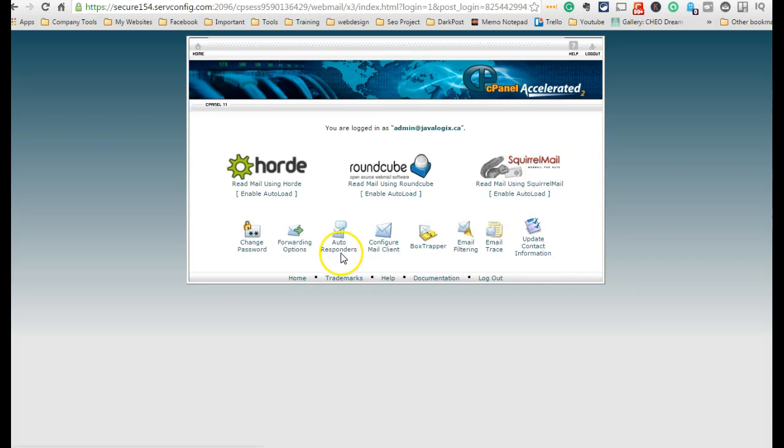Okay. In here, you can set up your autoresponders, like an out of office or so forth, as well as forwarding options. So if you wanted to set up a way to forward the email from this to another email that you have, you would set it up in here. Okay. So let's just go ahead and check how to read mail.